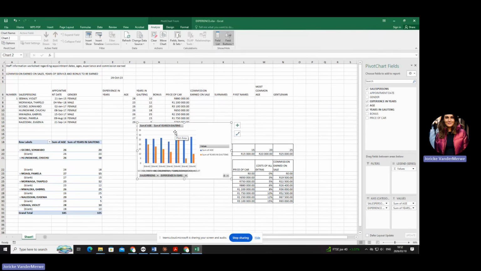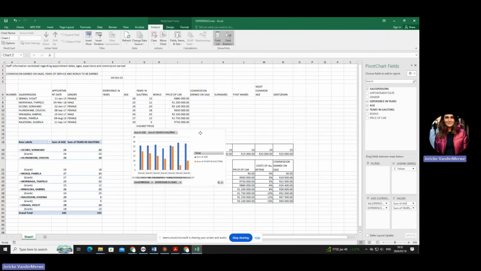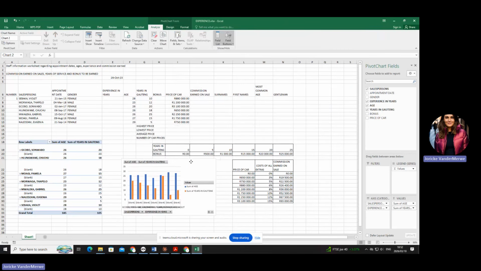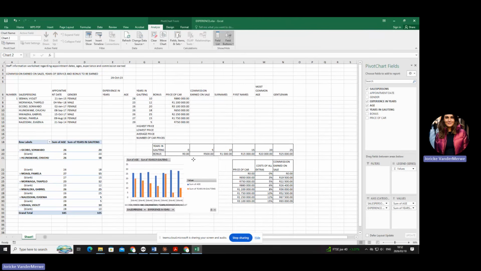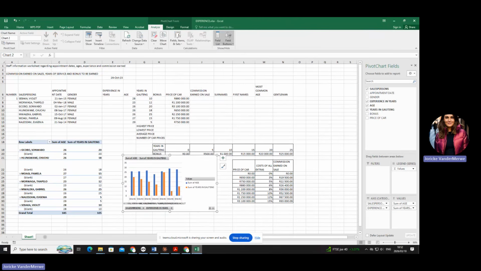But now read very carefully. Where must this pivot table be displayed? In F21, so you click and you move it. This is very important, so it must be there. Do you agree with me?